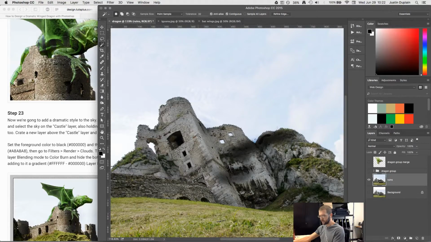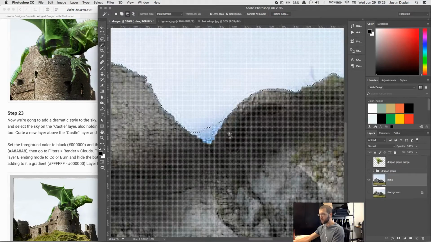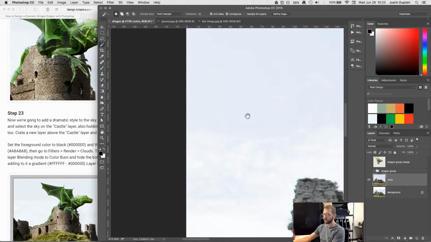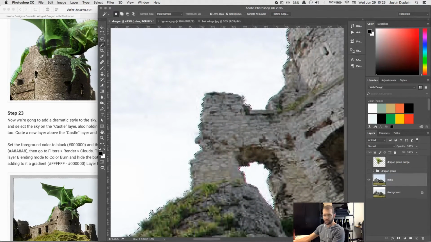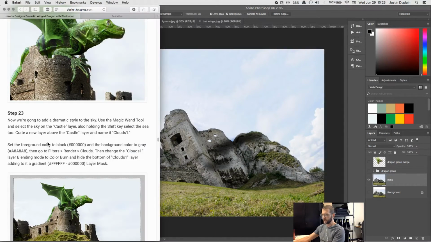I think these windows are covered up by the dragon, so I'm not going to worry about those. And then there's a little spot right here. That's covered up by the dragon too. Okay, so this means that I just have my sky selected. It's probably hard to see on the video, but you can see the little marching ants going around the edges. So I just have my sky selected, including the small area here. And then it says to select the sky, holding the shift key to select the C2, which we don't have. And then create a new layer above the castle layer and name it Clouds 1. Okay.